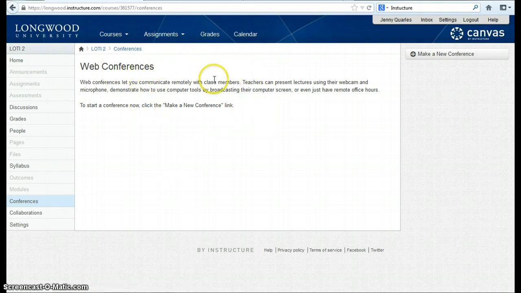You can have permissions for students to have conferences with one another, and teachers, or instructors, can also use web conferences to present lectures. You are allowed to broadcast your computer screen, and there is a microphone and webcam element to this. It differs from Wimba because it does not have a recording option, nor does it have the same robust features.